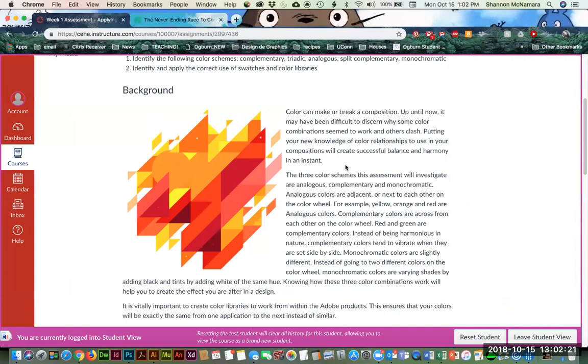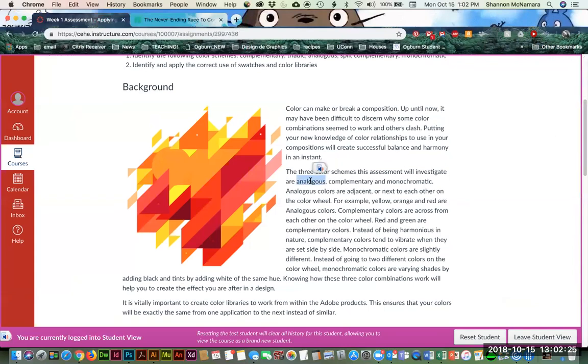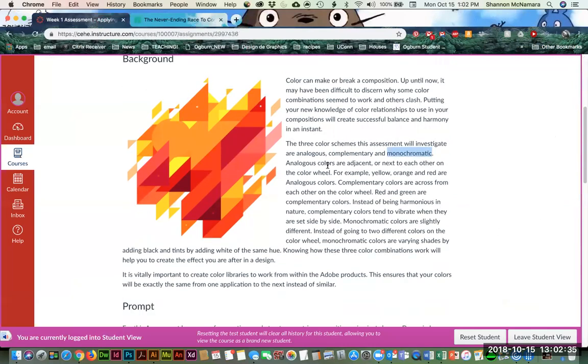The three color schemes this assessment will investigate are analogous, we just went over that, complementary, we just went over this one, but here's a new one, monochromatic. So again, analogous are adjacent or next to each other on the color wheel. Choose 3 adjacent ones. Complementary are across from each other on the color wheel. Choose 1 complementary color scheme.